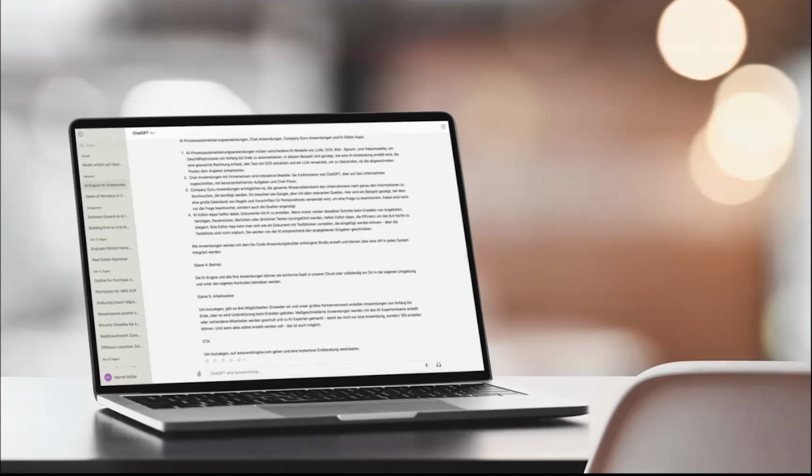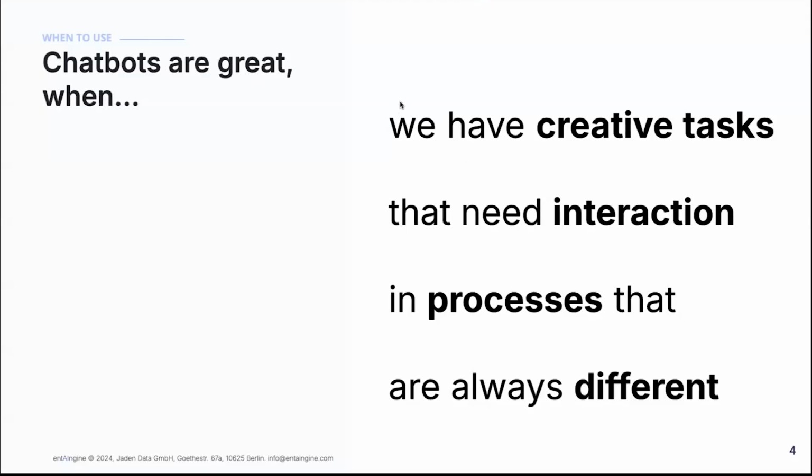And especially when we are in a bigger enterprise, we have to talk about what the challenges are of using a ChatGPT there, or do we even want to use a ChatGPT type of interface, meaning a chat interface, in our enterprise, or is there not a better type of application that we have? And that's going to be the topic of today. Chatbots like ChatGPT are great if you have creative tasks that are interactive, so that need interaction from you in processes that are always different.